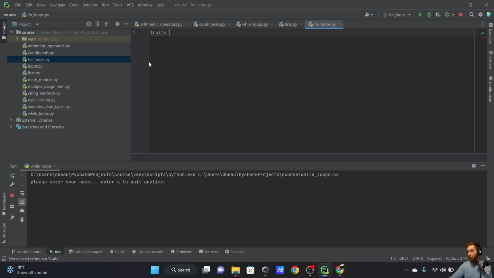We'll call this fruits, okay? We use our square brackets, and then I'm going to put apple. I'm going to put peach. I'm going to put lime. And what else do we want? Maybe like lemon? Yeah, we'll do lemon. Okay, so we have this list here.